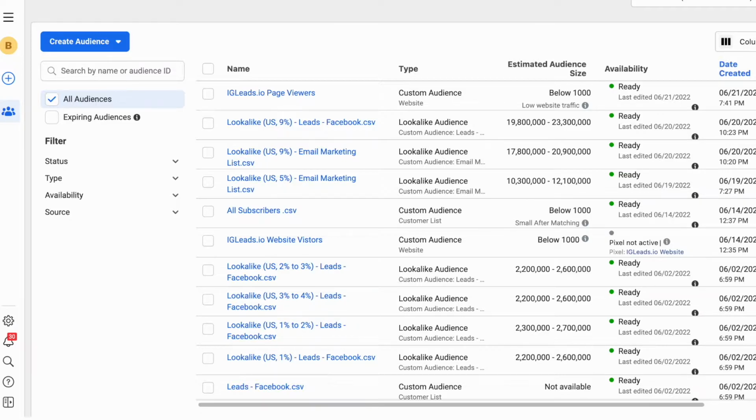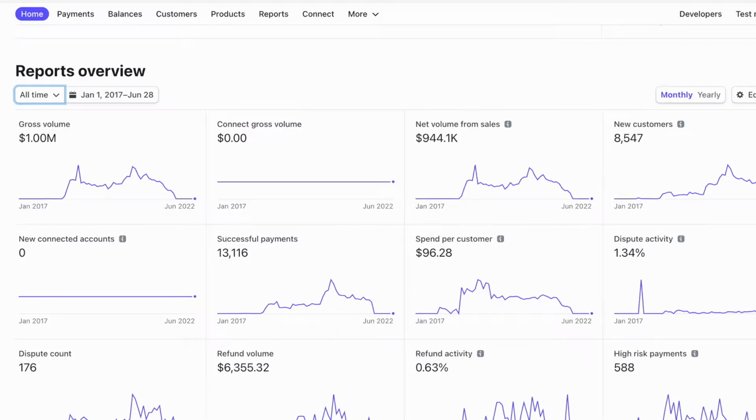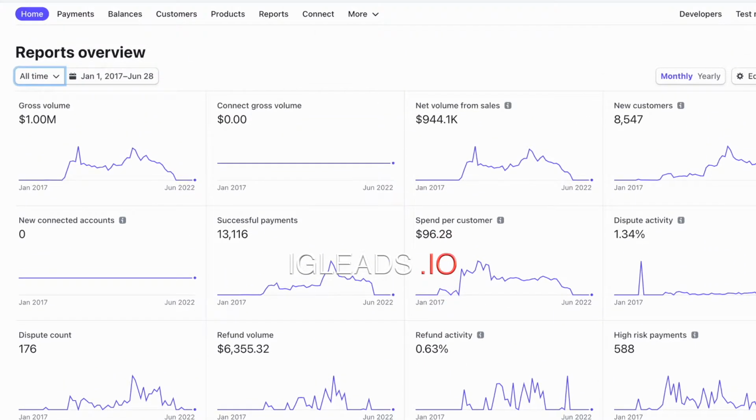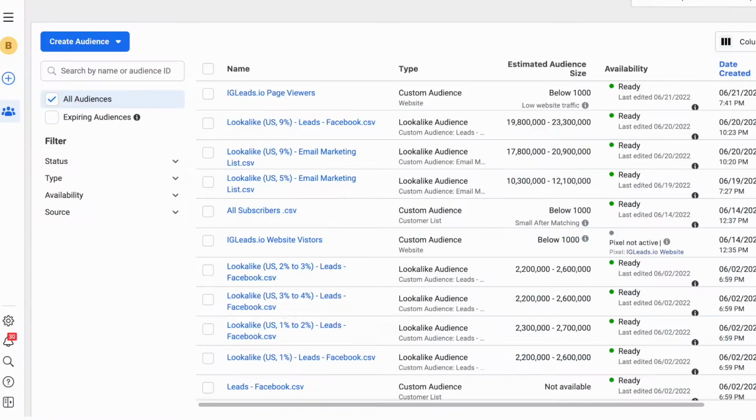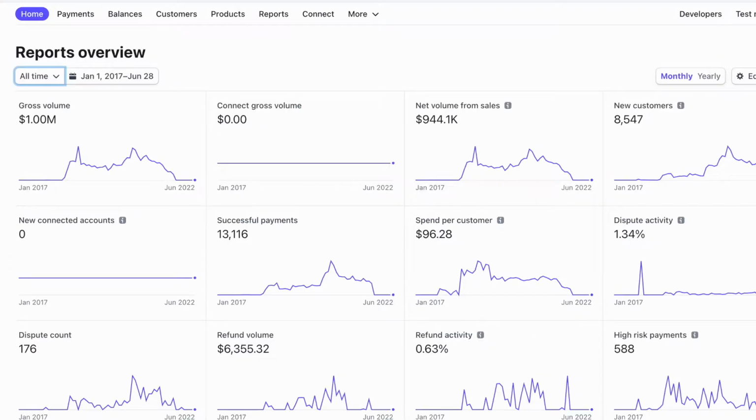But I want to talk about how I generated over $1 million, and I actually sold the company for $250,000 back in January. And now I have a new software company, and I'm using the same exact system that I used to generate over $1 million. So now I want to show you guys this system. I think it's going to help you a lot when it comes to creating lookalike audiences for Facebook.